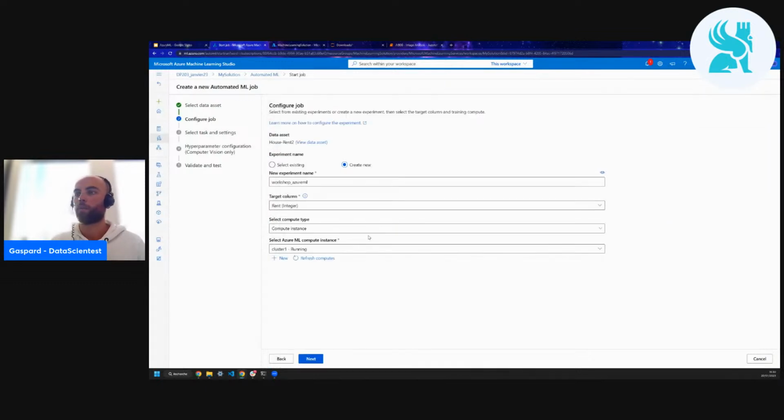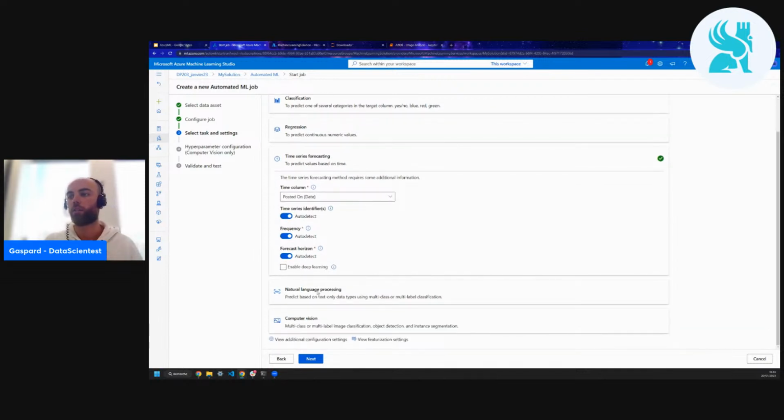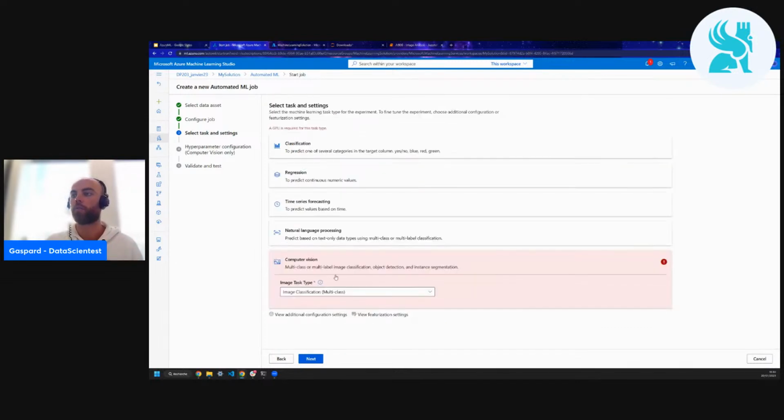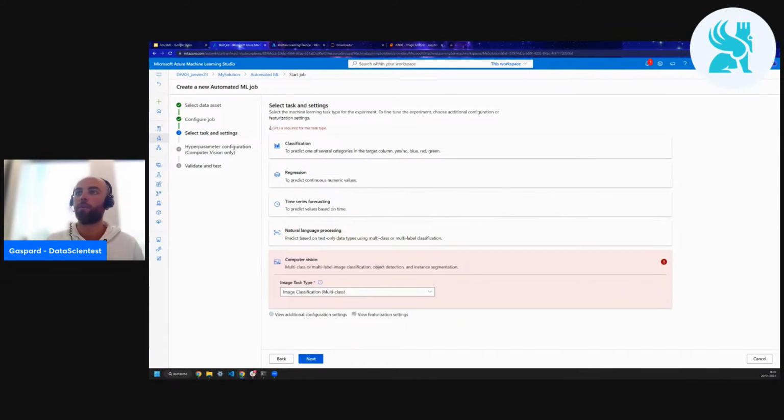So let's say we want to use this cluster, and then we can just select the task. It's either a classification or regression task, or time series forecasting, or an NLP or computer vision task. I will show some examples about computer vision with another tool just after, but we can do a lot here. And you can see there is a warning here for NLP or computer vision. We need to have a GPU because the computation is quite heavier, and so we need another cluster of computation.